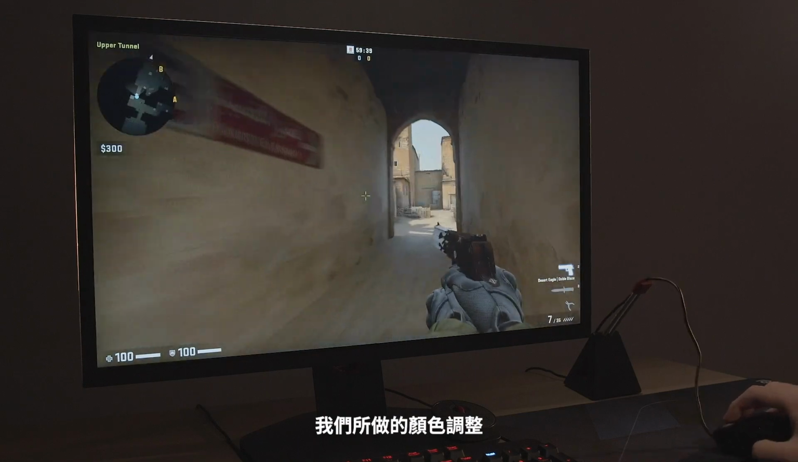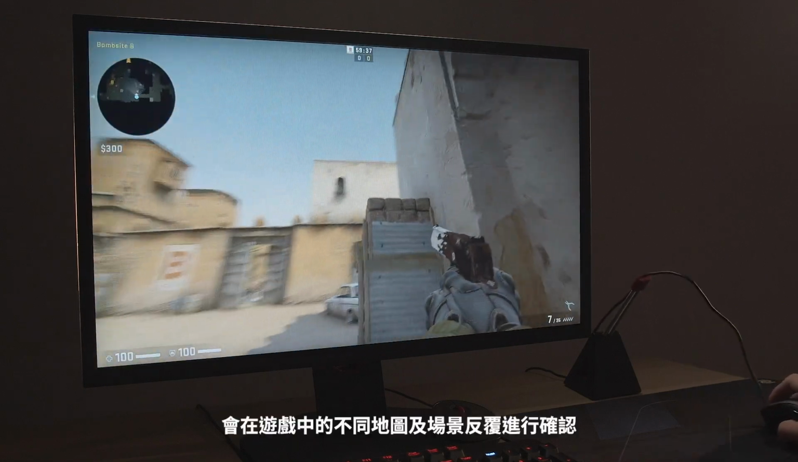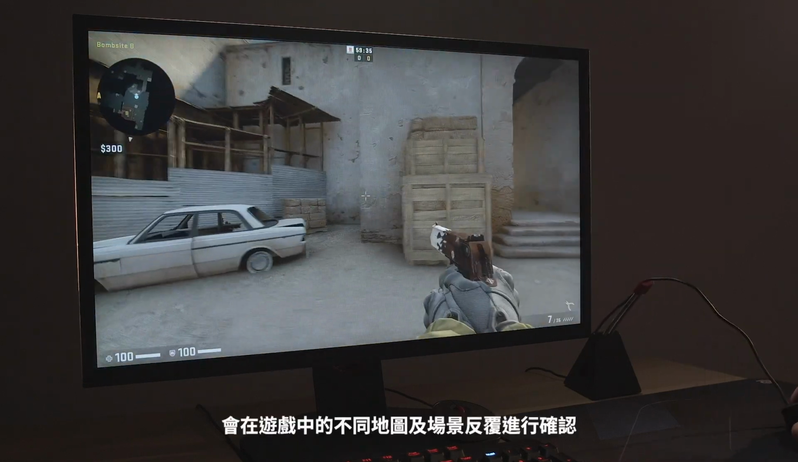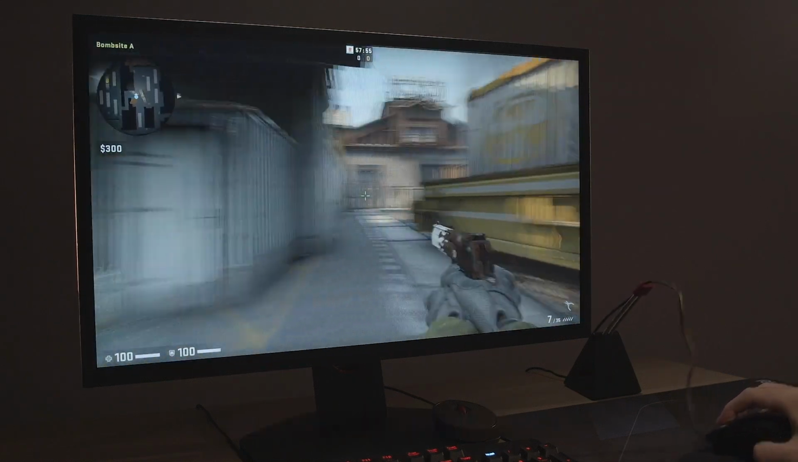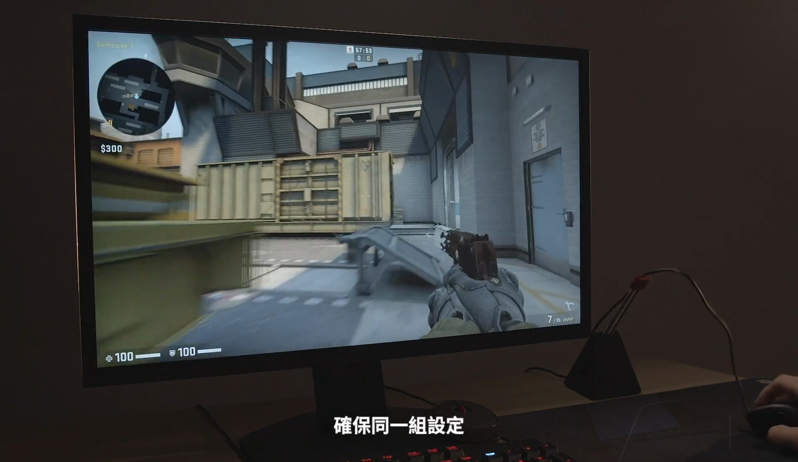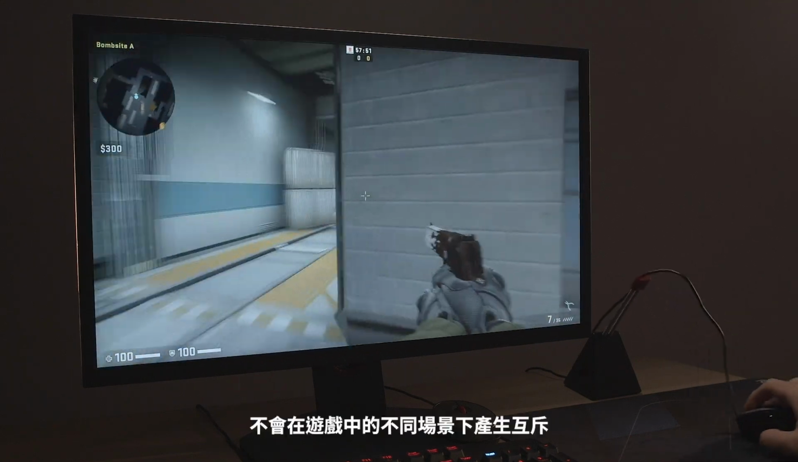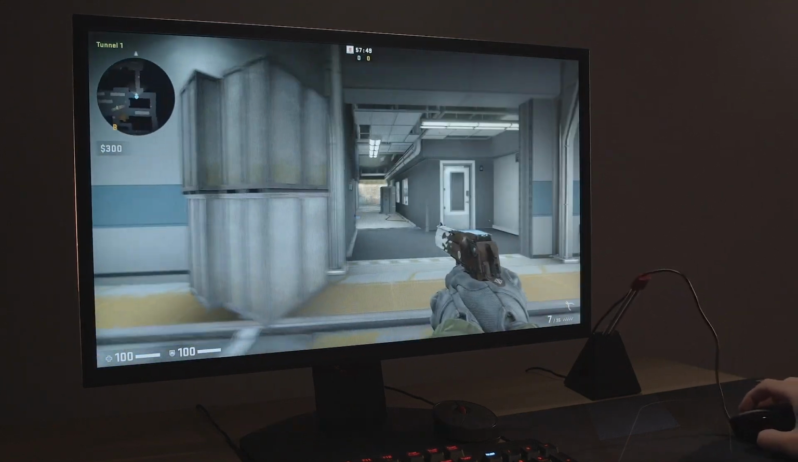Each color setting takes careful consideration, game by game, scene by scene, to make sure the colors work throughout the gameplay and are not compromised in different maps, for instance. This is still our process today.